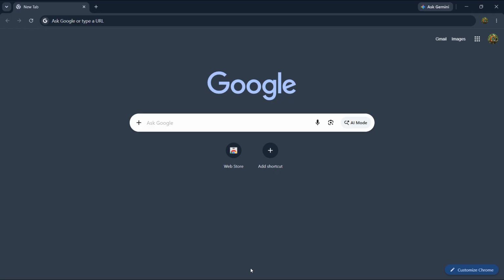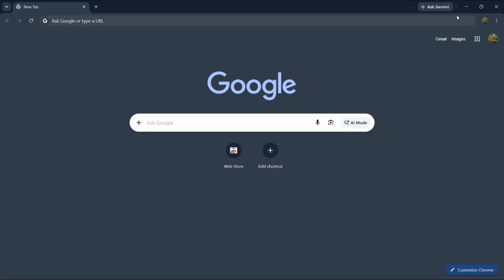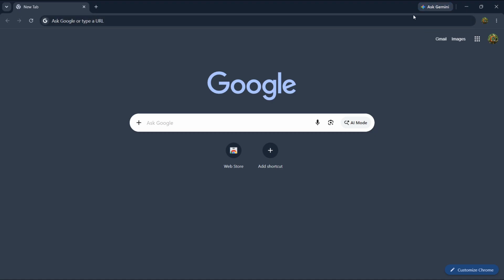If Chrome isn't already installed on your device, you can easily download it from the official Google website. Just type Google Chrome Download into your current search engine and you'll be all set. Once you have Google Chrome open, the next step is incredibly easy. Look towards the upper right corner of your browser window. There you should spot the Ask Gemini button. This feature is designed specifically to facilitate quick interactions with Google Gemini and can provide you with instant responses to your inquiries. So go ahead and click on that button.